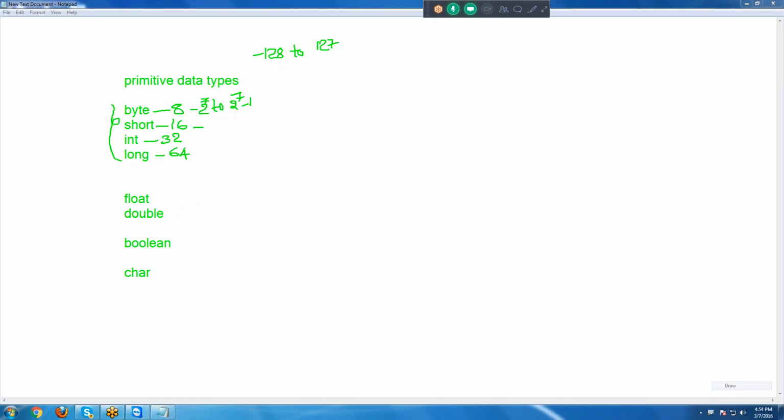Short is 16-bit. Its range is -2^15 to 2^15 -1. The 32-bit int range is -2^31 to 2^31 -1. The 64-bit long range is -2^63 to 2^63 -1.